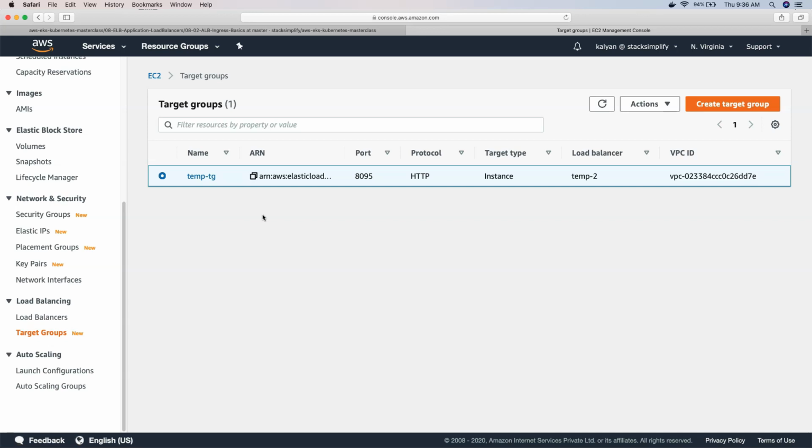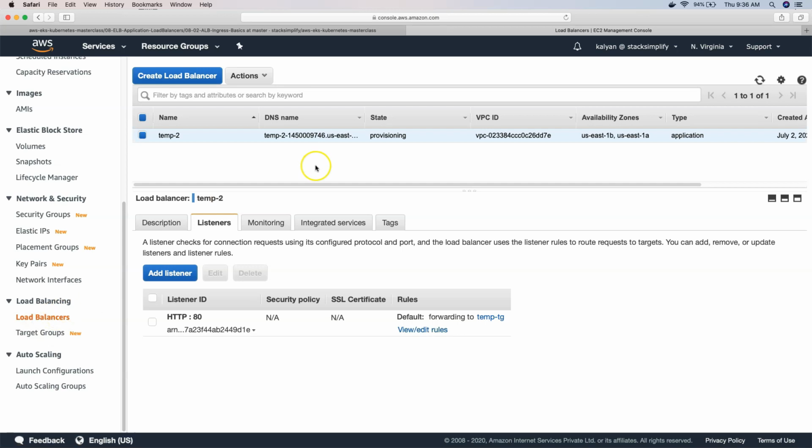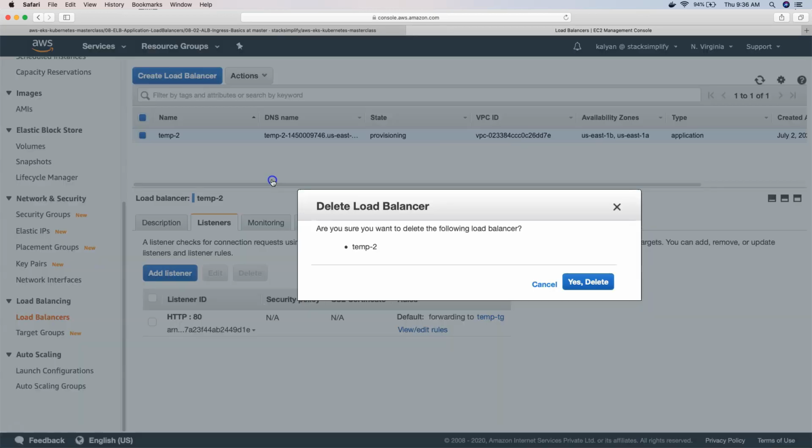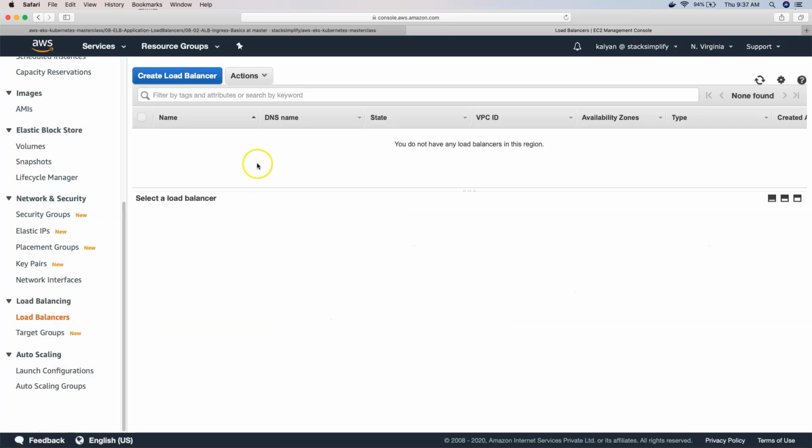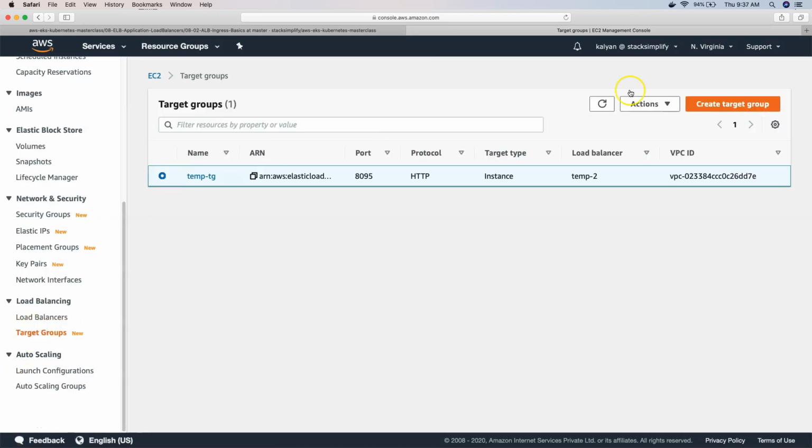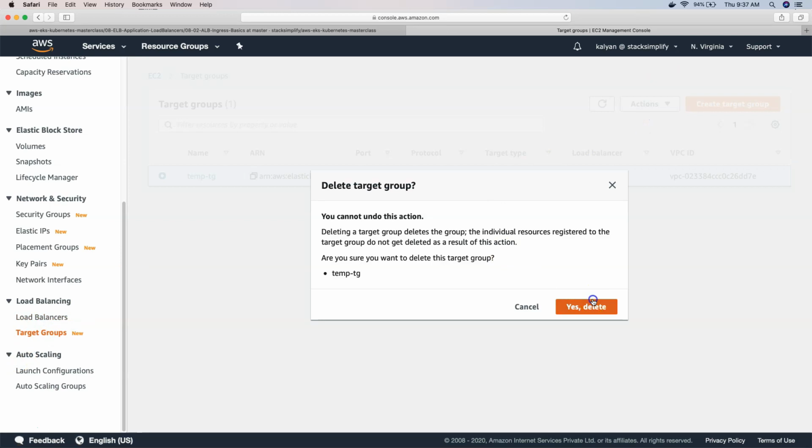So before going and writing it, we should have a level set about the ground, what we are going to write, right? So for that purpose we have created this and then understood a little bit of foundation about this load balancer. So I'm going to delete it, which we really don't need now. So this is deleted. We'll also delete the target group, right?